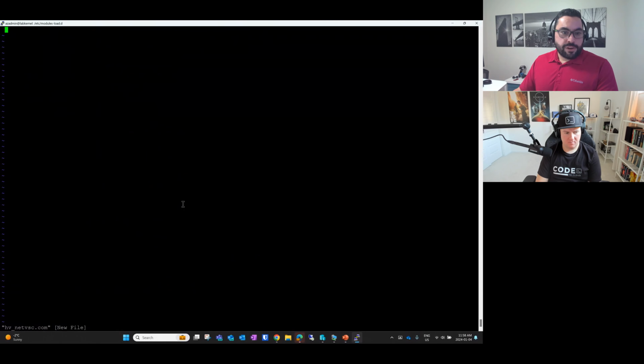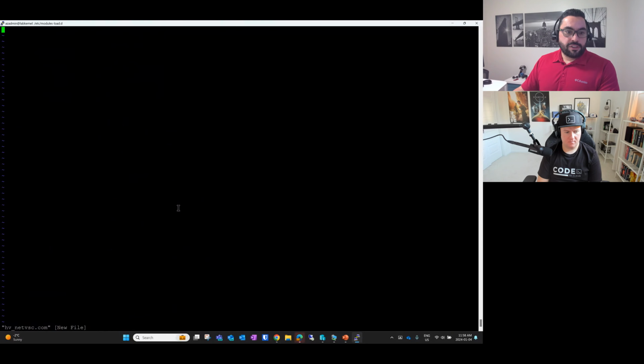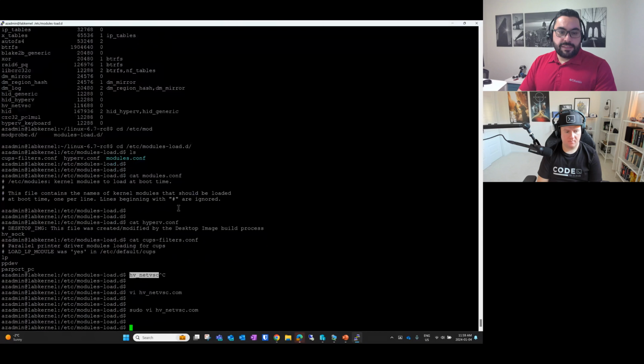So for example, there is one just for Hyper-V. If I print the result here, it means that during the boot of the system, it's going to load the hv_storvsc module. And there is also another file here that is going to load these three modules. I can create another file here, for example. Let's say this hv_netvsc module.